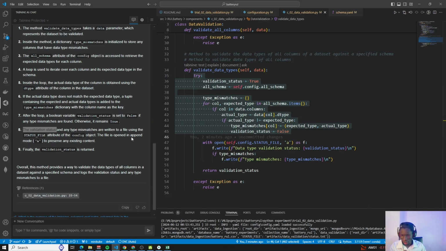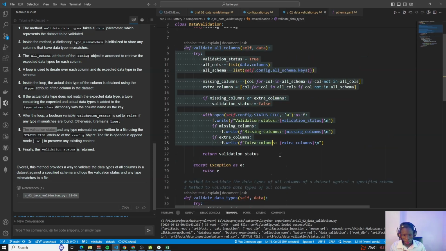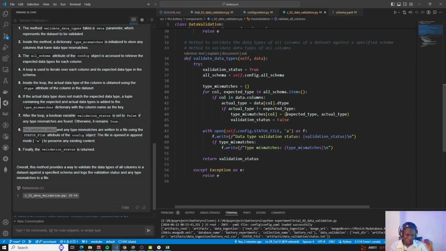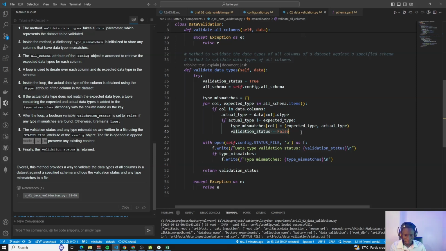The file is opened in append mode to preserve the existing content. So remember, from this method we wrote something to that file. To avoid removing whatever we had written earlier, we just use append to preserve the existing content. If it is false, we are going to write false, and then I think we'll specify the column and the type of mismatch that we are getting.